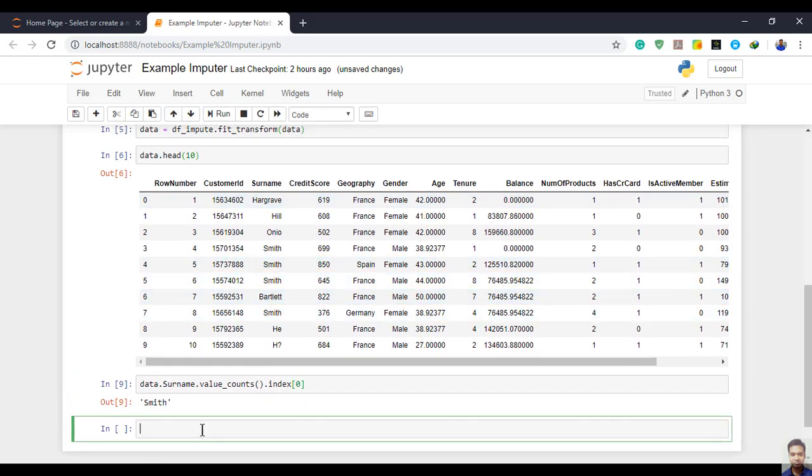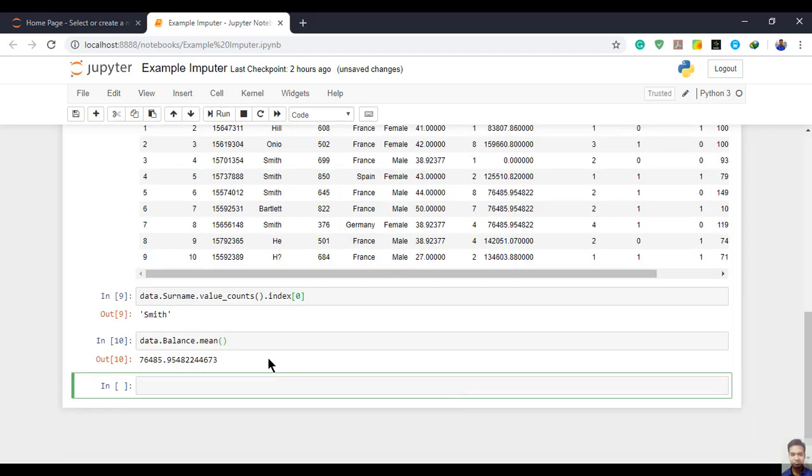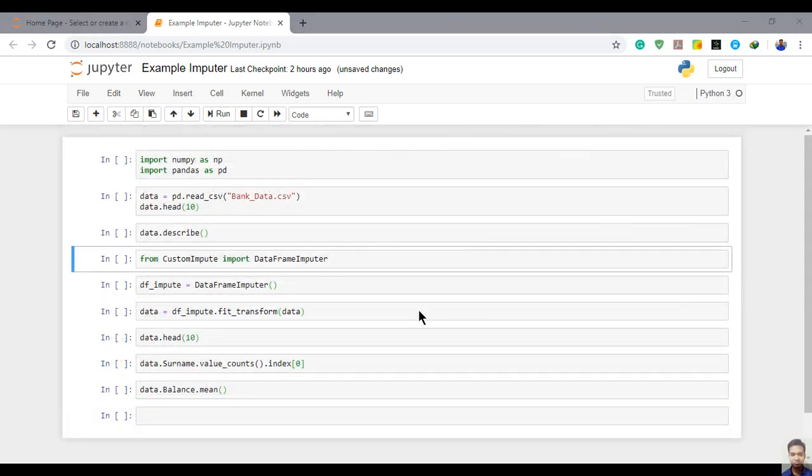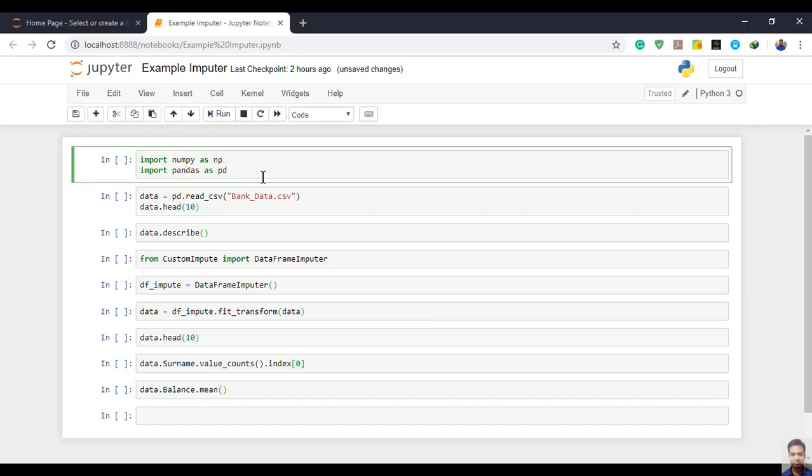Similarly, I will use data dot balance and mean of it, so it will give me 76,485 dot something. Now our template is ready. Now to validate it, we'll try to import data which is close to real values, and we'll try to implement the imputation template that we have provided and try to fit it.